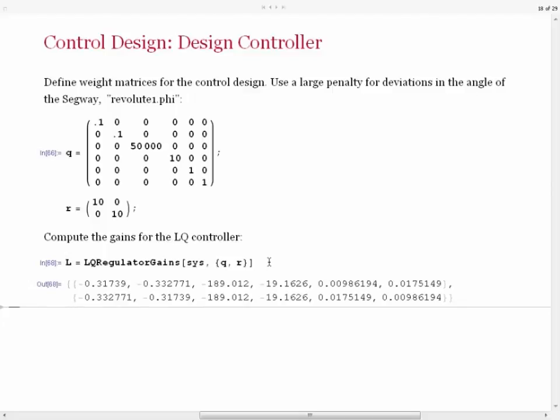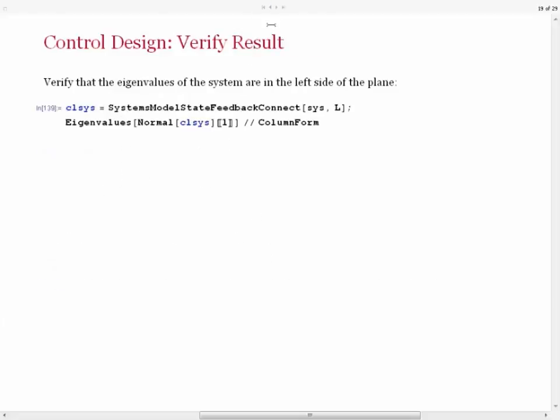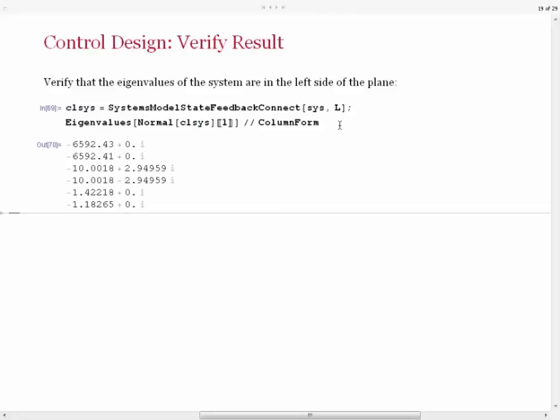To verify the stability of the solution, we can connect the controller and compute the eigenvalues with the controller. We see that they all have negative real parts, meaning that the system is stable. With this promising result, we're ready to save the result into a model and simulate it.